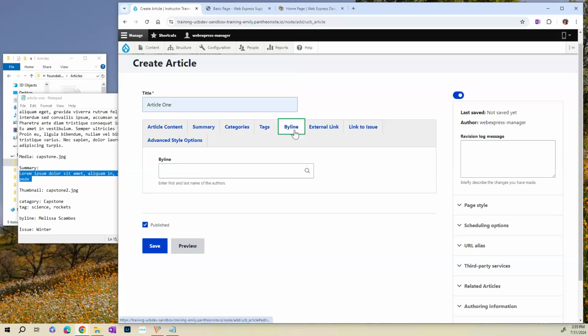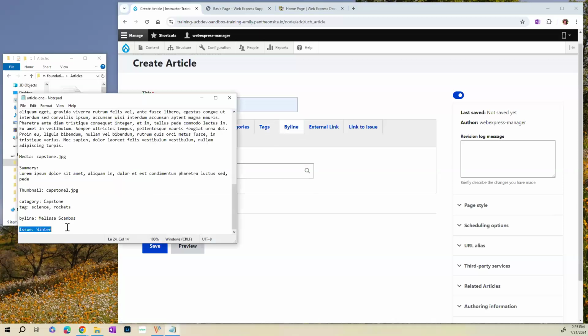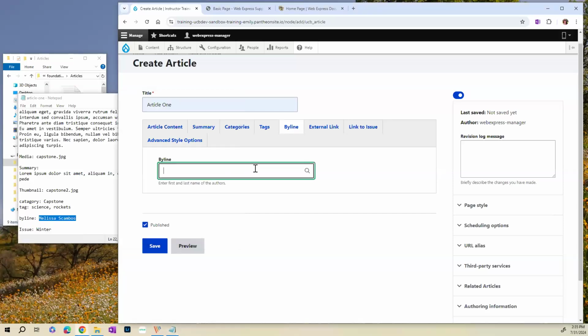Now click on byline. And then you can just add in your byline. You can add in multiple authors by just putting in a comma and then adding more people.